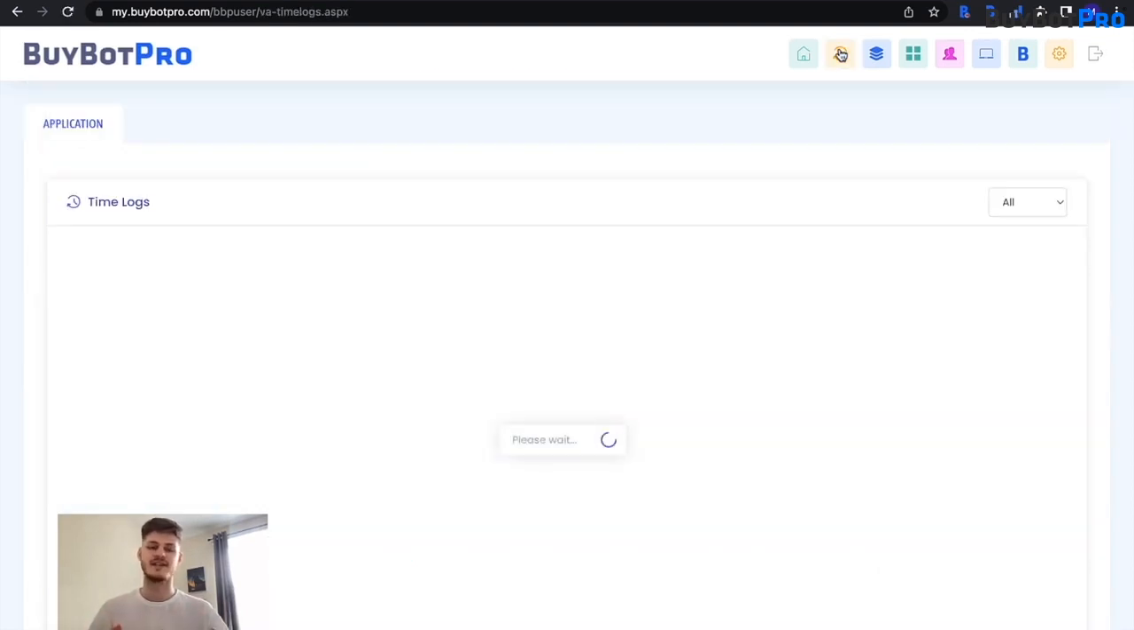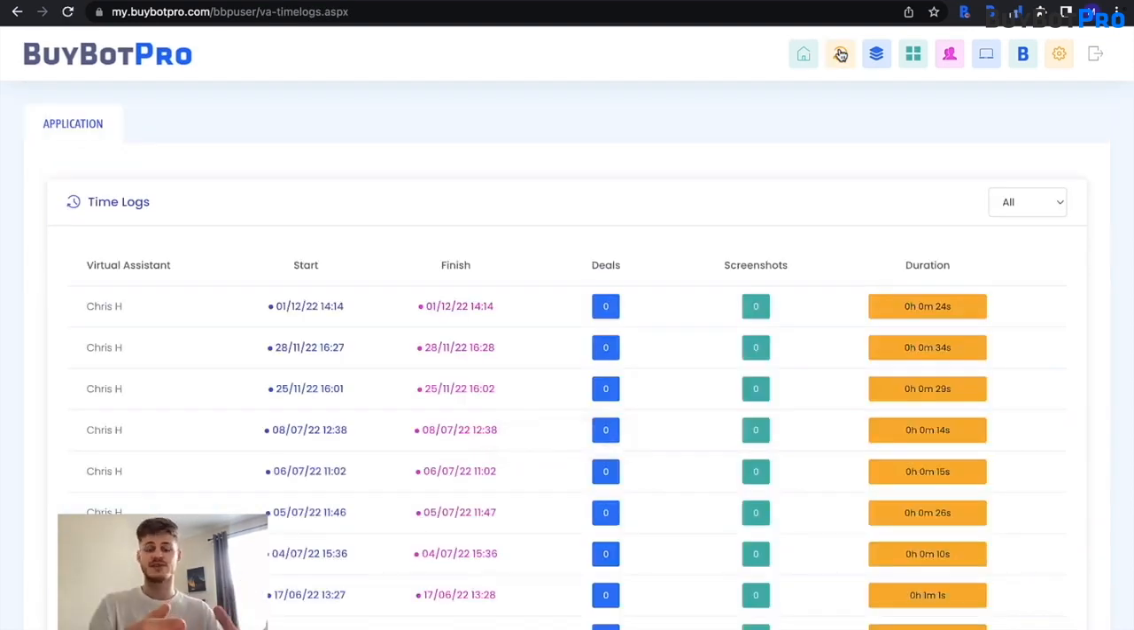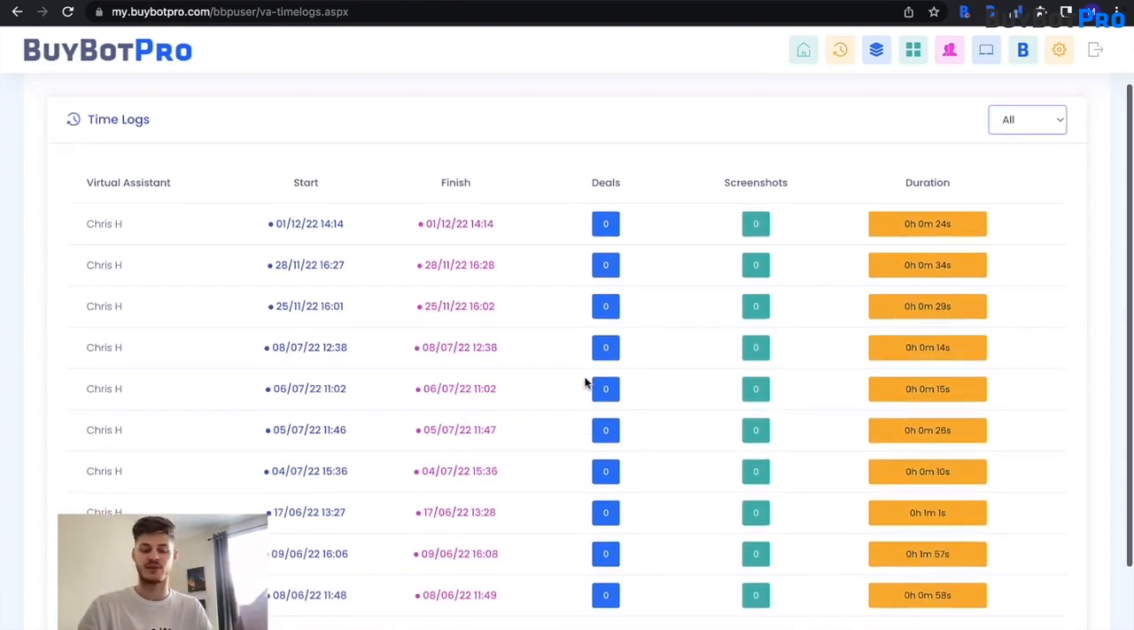So you get an in-depth view into your virtual assistant's work times, when they started, when they finished, the amount of deals they submitted within that time, the amount of screenshots taken within that time, and the duration of time that they worked on that shift. You can filter by virtual assistant as well, so you can see who exactly has worked what one at a time, so you can keep a track of a particular virtual assistant and check up on what they're all doing.